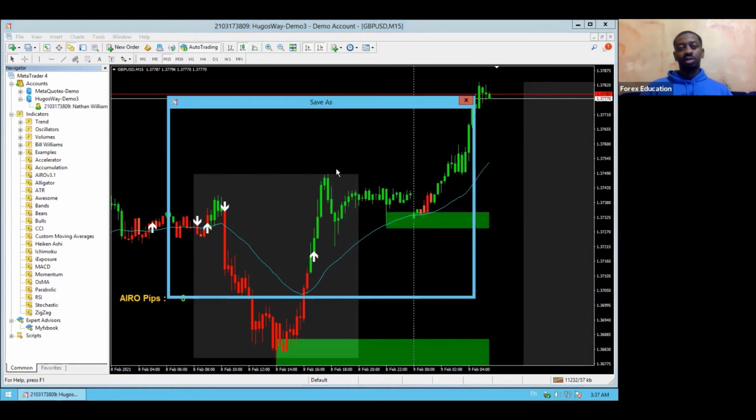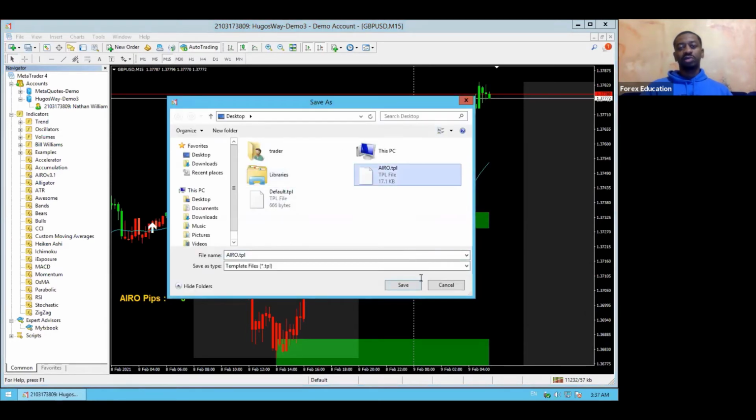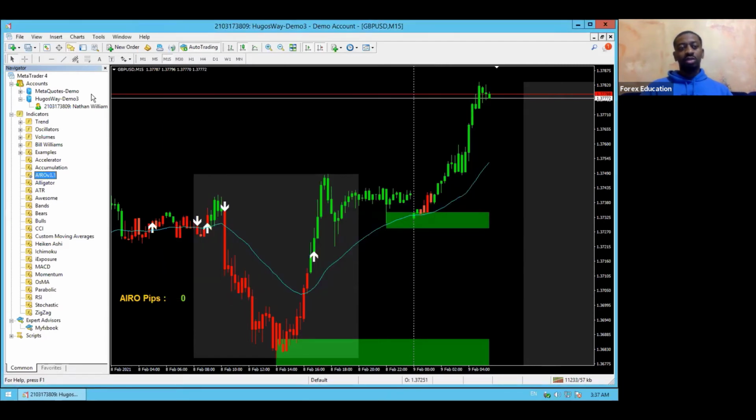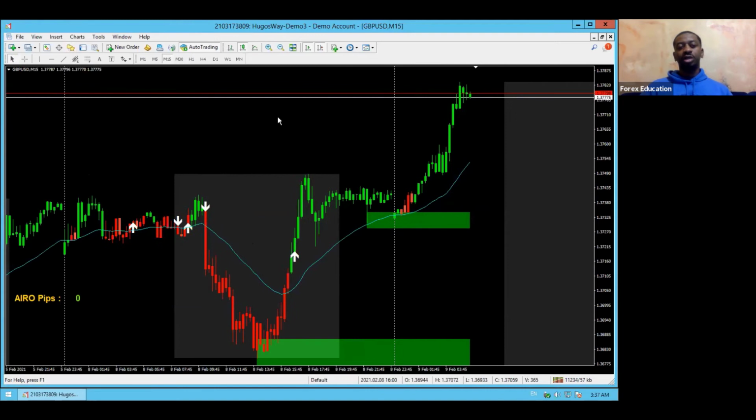Select OK. Go through the restrictions. I'm gonna save it as AIRO. Hit save. That's fine. And there it is. Now I've got it set up on my VBS.